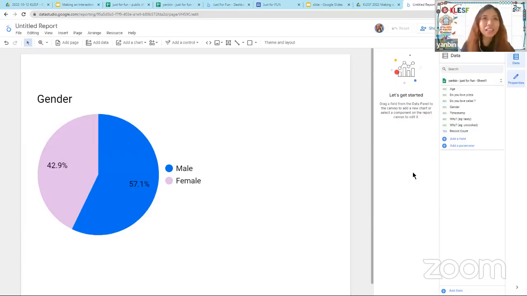So another thing is we can also try to diagnose what happens here. If you expect your business to be quite equal. So for example, in this workshop, I expect my male and female to be quite equal, which it shows here. This is actually quite equal already, 42.9 versus 57.1. This is quite equal.